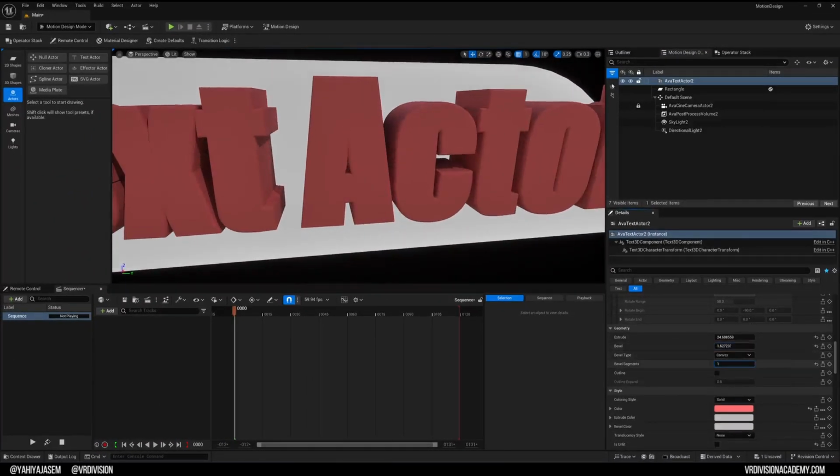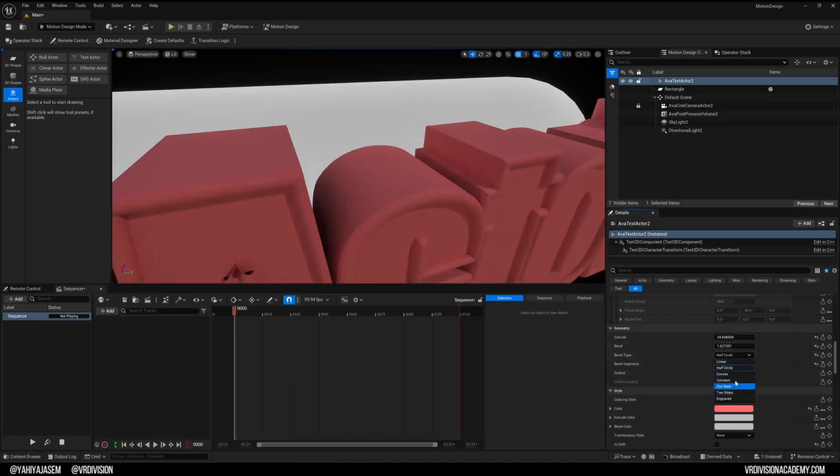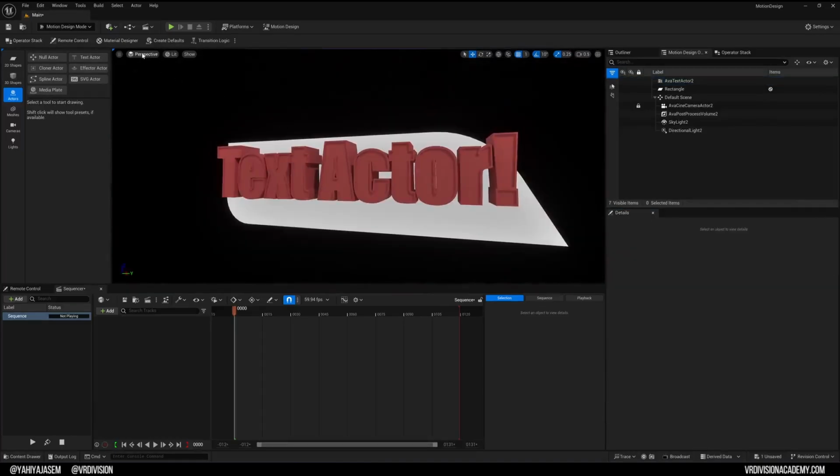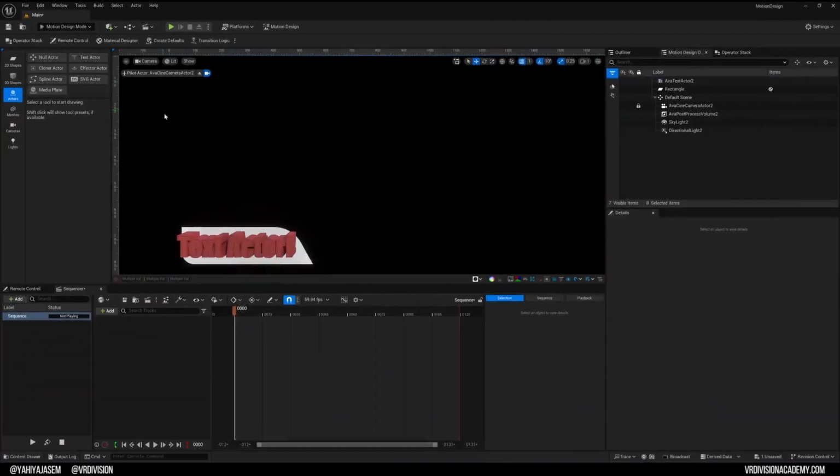For the bevel, I can decrease the segments or increase them, and I can change the bevel type from linear to half circle and these other types. And now I can switch back to my motion design viewport, and it will automatically switch to our camera as well.